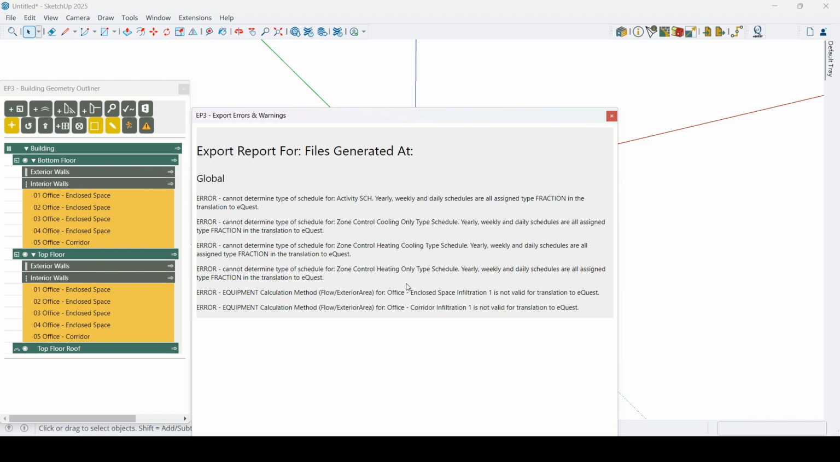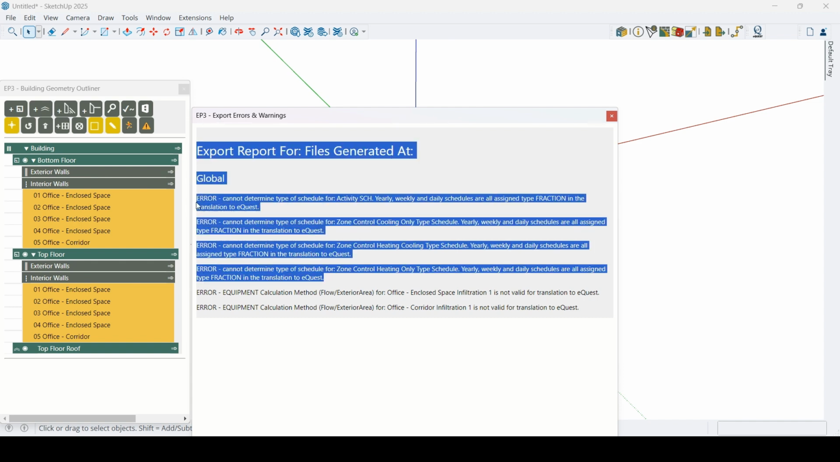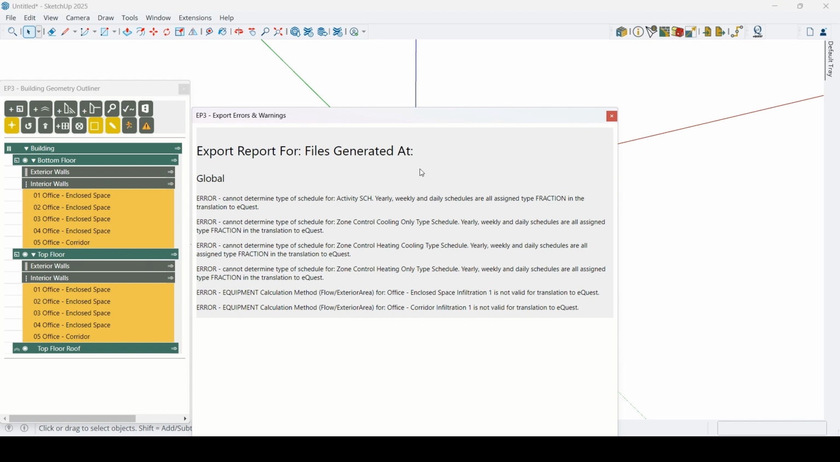And so we're just assigning fraction as default. There are a couple of differences in schedule types between EP3 EnergyPlus and eQuest. And so if we're not sure, we'll just assume a fractional type. And generally that works for things in eQuest. Down at the bottom, I'm not going to worry about these schedule errors. I'm also pretty sure that these particular schedules are not used so much in eQuest.